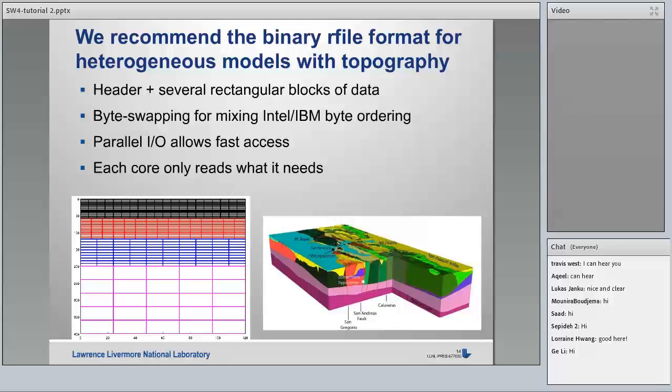Another nice feature about these files is that the resolution in space varies. So you can have a fine material model near the top of the domain and gradually coarsen it as you go down. And that way you can save a lot of disk space. And these rfiles also include topographic information as well. And we used this, for example, to build a model of the San Francisco Bay Area shown here on the right.